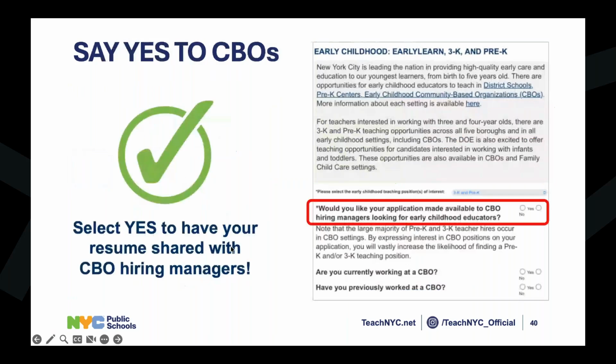In the job search profile section of the application, you also have the option to indicate your interest in early childhood positions. If you are certified or on track to be certified to teach early childhood education, after you have selected the early childhood teaching position of interest, we encourage you to select yes to have your application made available to CBO hiring managers to maximize your early childhood job prospects.